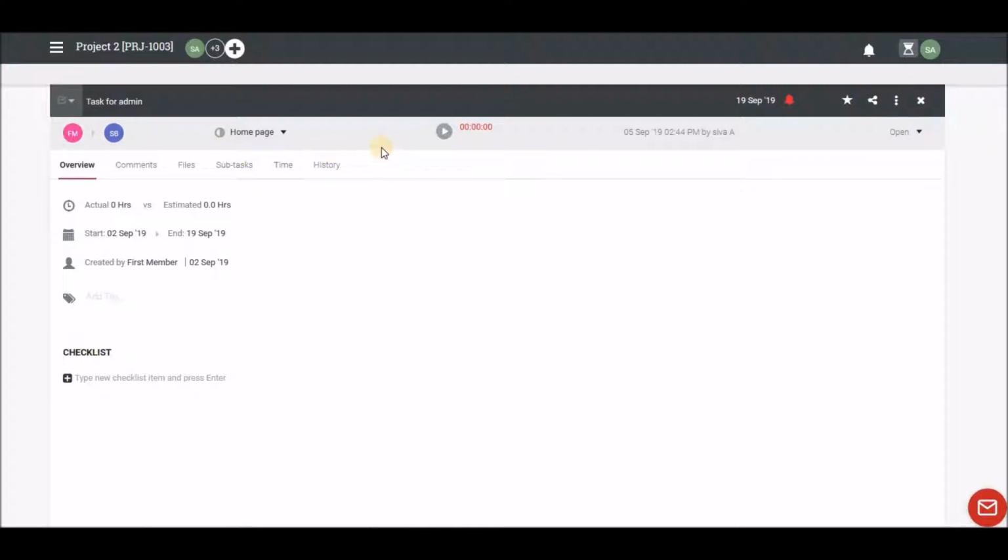This is the subheader. Here we can see the thumbnails for the assigner and the assignee. You can change the assigner or assignee from here also. Next, the name of the project phase which the task belongs to. Beside this, is a timer control. When you start working on this task, you can start this timer. And the system will start tracking time that you are spending on this task.